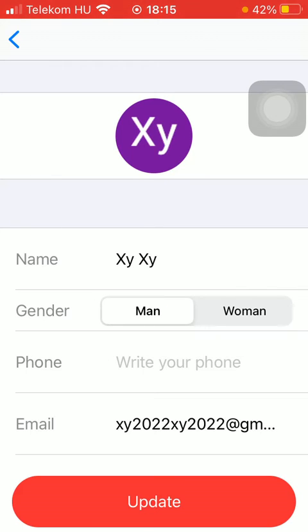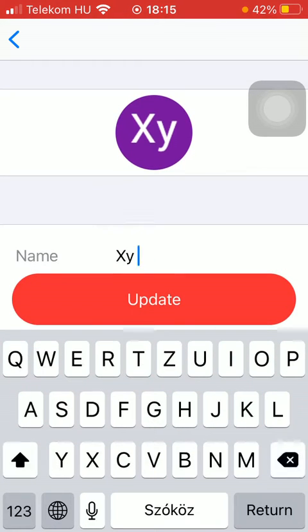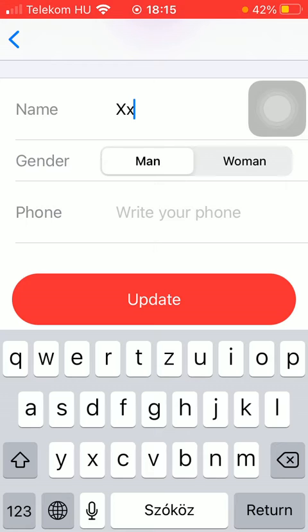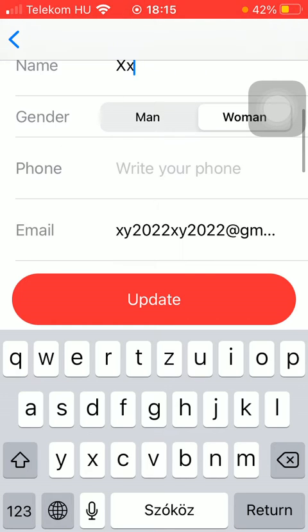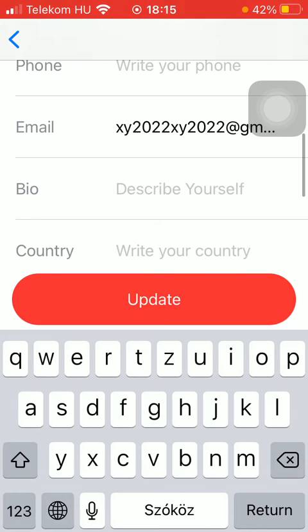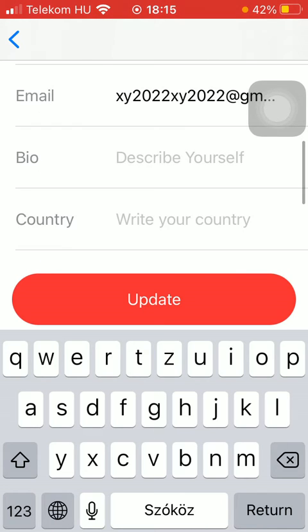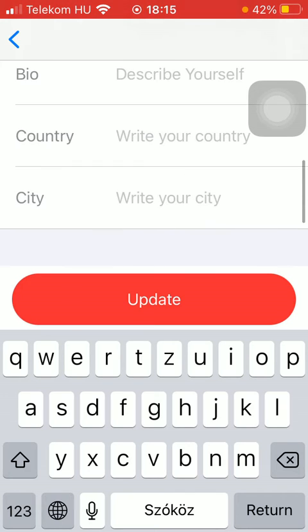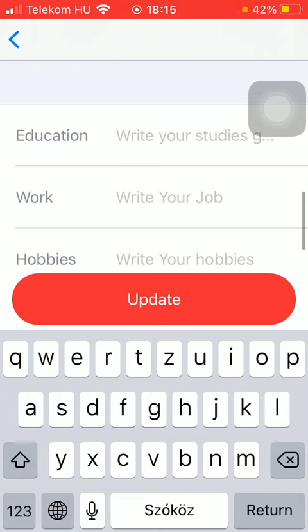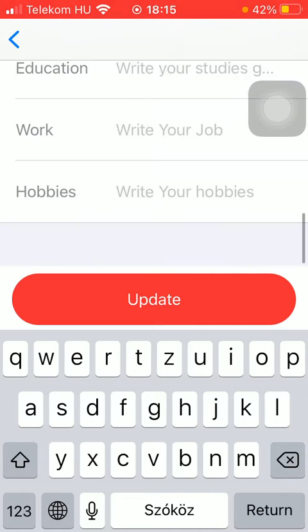Here you are ready to change your username by clicking on this name section. So type in the name that you would like to use. Then you can also select your gender, you can add your phone number, you can change your email address and describe yourself in a few words or a few sentences if you feel like to do so. You can also add your country and your city as well, such as your education, work or hobbies.